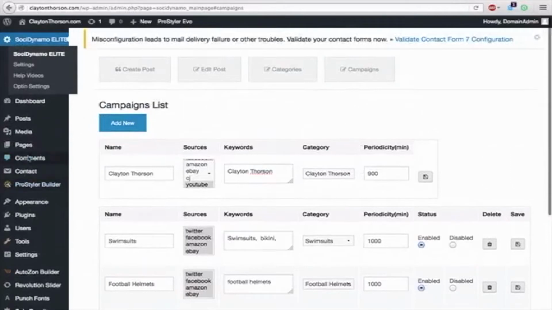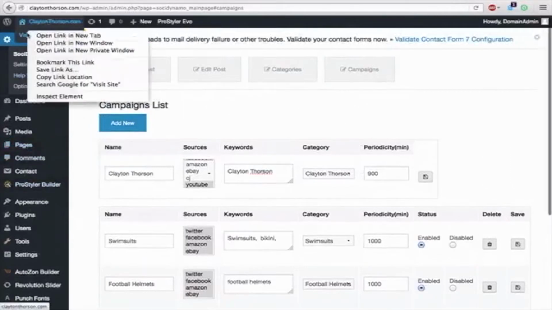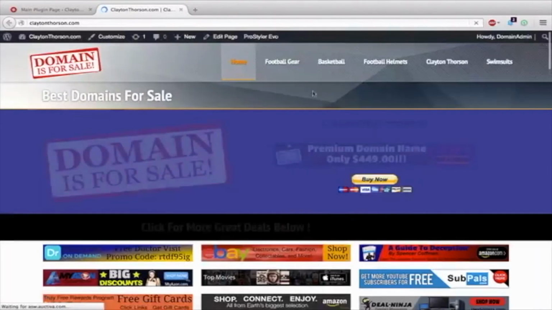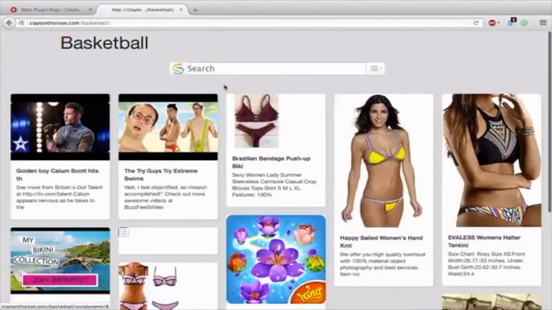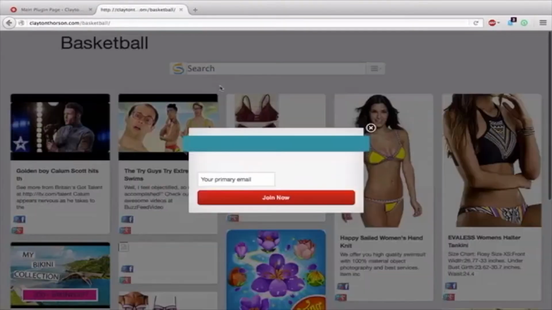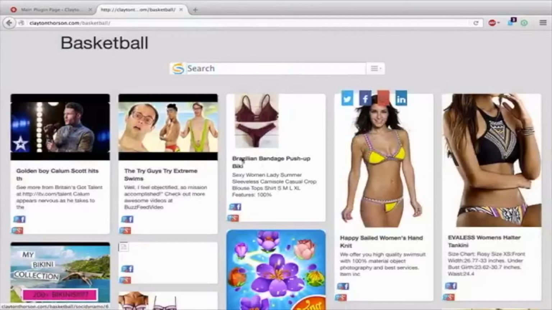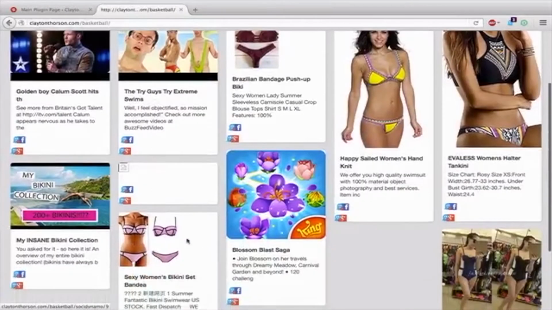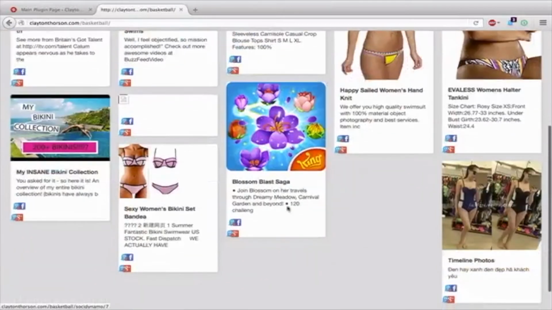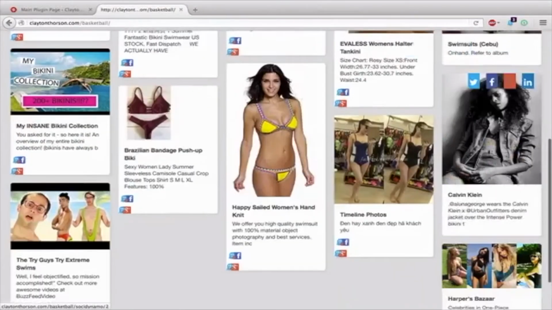Now we can go over here, pages, or you can go up here. We'll just visit site. So hit visit site, open a new tab for you. And here's our nice home page. Here's our menu with all of our new pages. As you can see, the last one we added, swimsuits, was up there. So we'll click on basketball. Wait a minute now. This is the basketball page, and we have all kinds of swimsuits on here. We have different bikinis, different videos, different swimsuit games, swimsuit models.